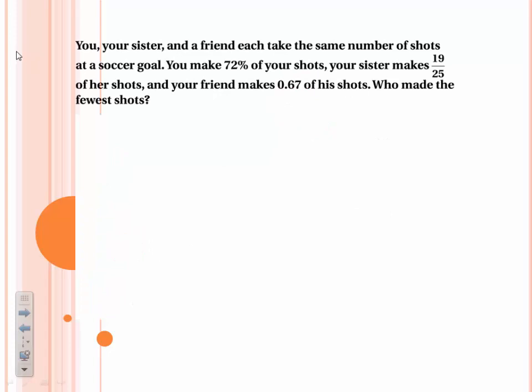So we're going to move on to example 2. You, your sister, and a friend each take the same number of shots at a soccer goal. You make 72% of your shots, your sister makes 19 over 25 of her shots, and your friend makes 0.67 of his shots. Who made the fewest shots?